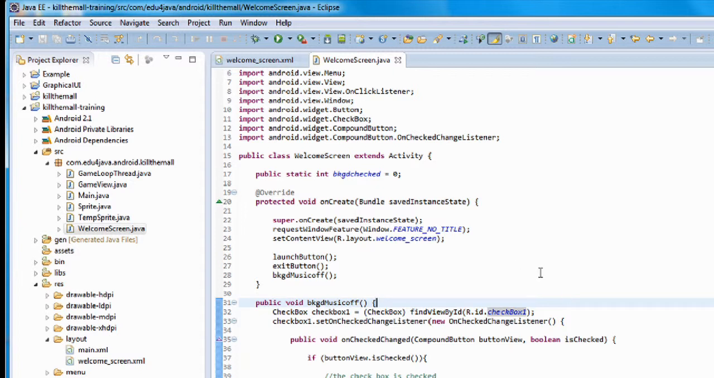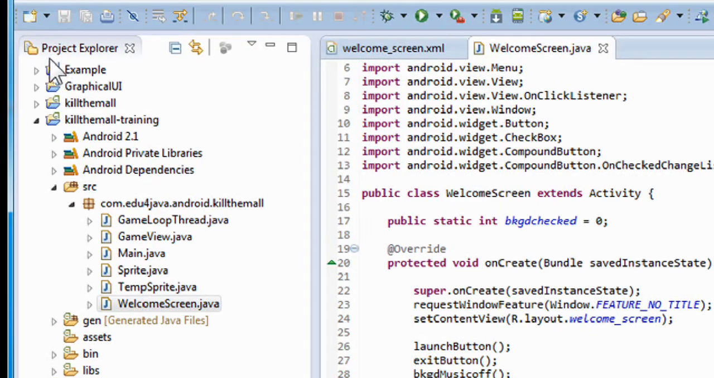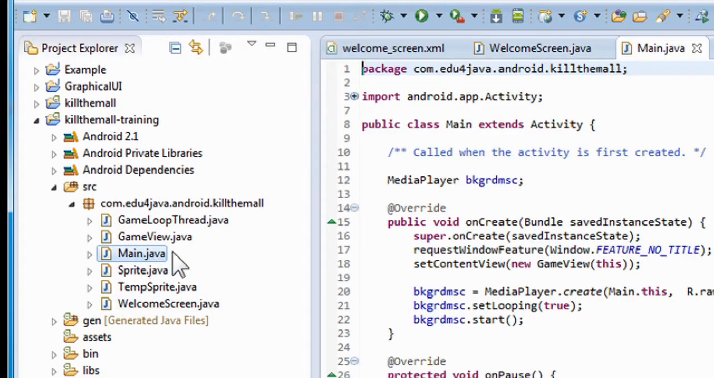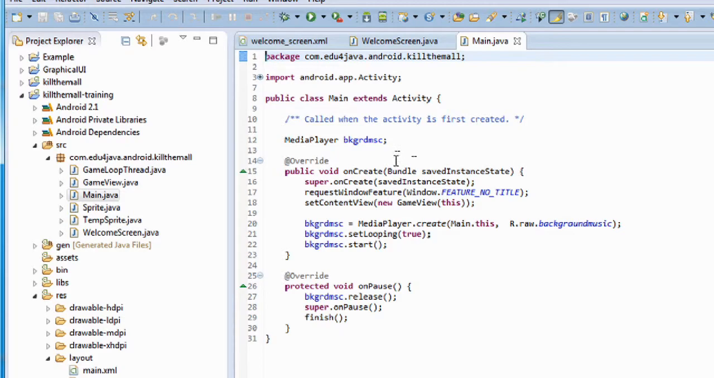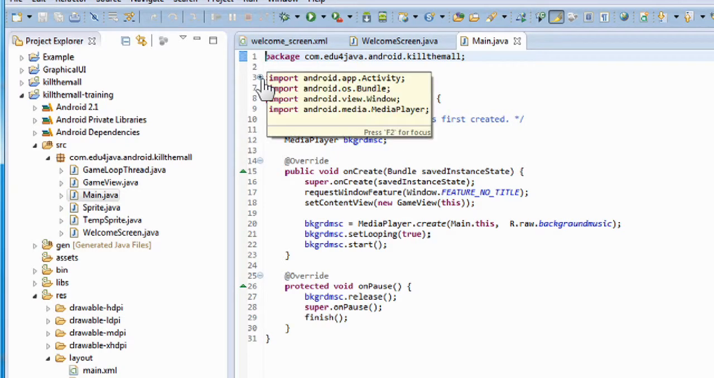Now, like I said in the beginning, we had 3 pages to change. We're going to go to our last page to change. We're going to go over to the left-hand side to the Project Explorer, down to the SRC folder into the package, and bring up the main.java page. We're going to double click on that so it opens up in our work area. And here it is, and we're going to expand the library files.